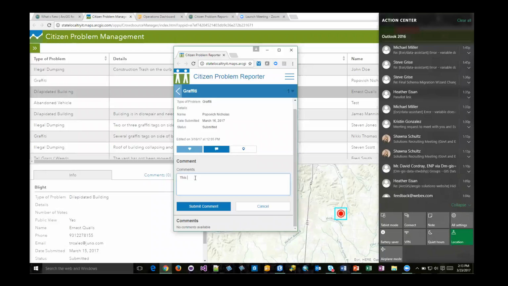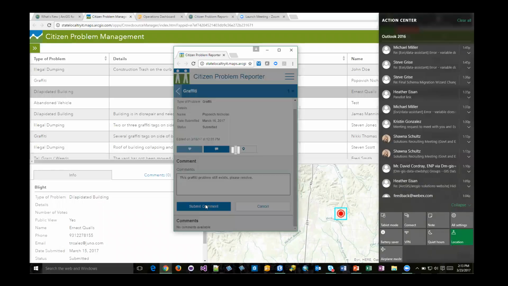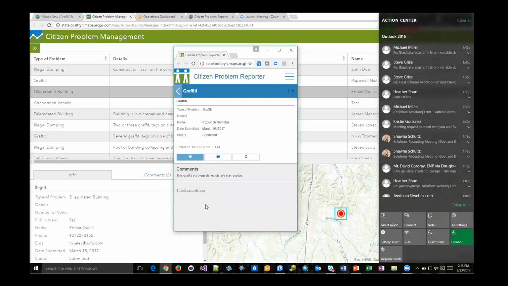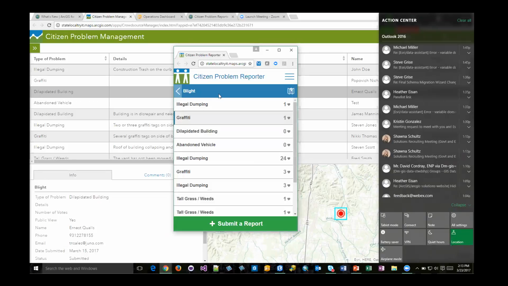This graffiti problem still exists. Please. So the idea here is that citizens can use this to continue to promote the importance of these problems and not increase the number of duplicative reports you may have in the same area. So that's the citizen problem reporter solution and how you can review existing reports and maybe add additional details on existing reports.